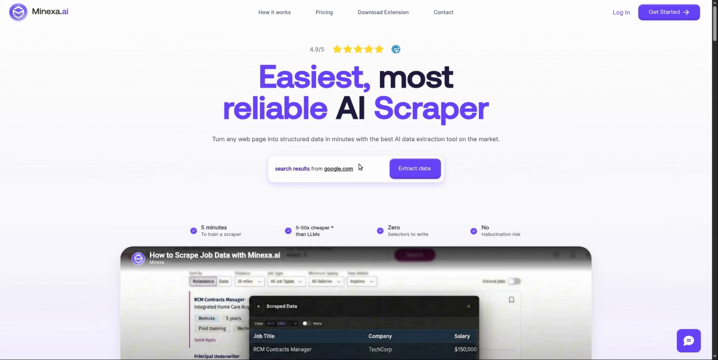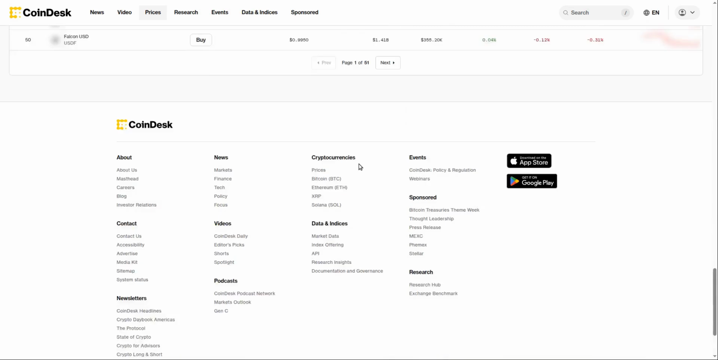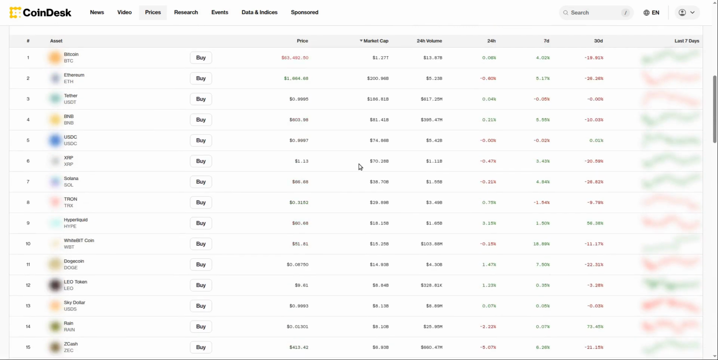Minexa gives developers an API-ready system and gives non-technical users a browser workflow, both producing consistent, structured data when you scrape cryptocurrency prices. Open your target page. Minexa prepares to lock onto the correct data section, even when the page contains multiple repeated or nested structures.